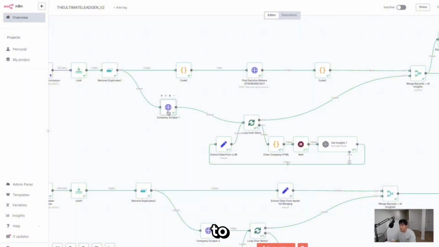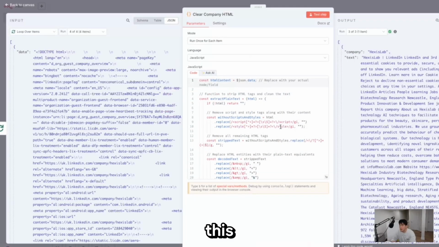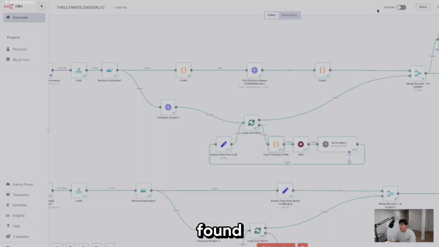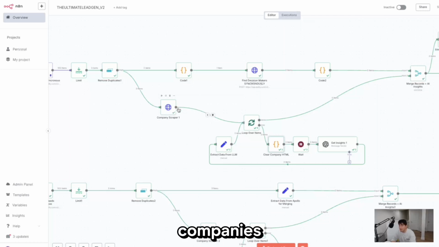And then it's going to proceed down to this loop here, which I had to do because this code is where we actually extract the text out of that HTML. As you can see, the HTML has been cleaned up to just get the text. But I found that once the number of companies scraped gets over like 30, the data gets so large that N8N memory cannot handle it. So I gave it some kind of a loop here.